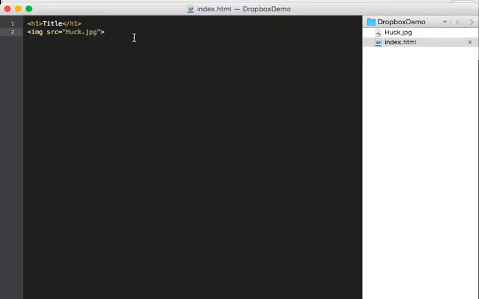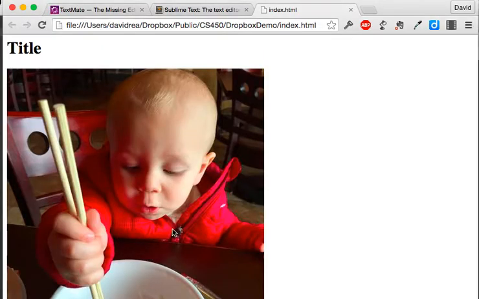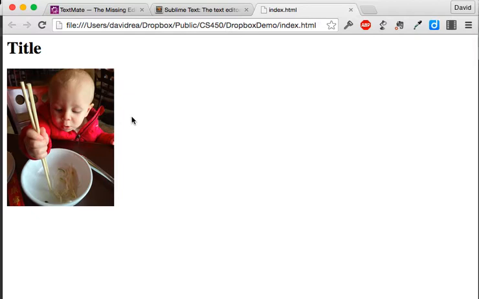What we really want to do is use some CSS. So what I could do is, within this tag, I could say style, which basically means I'm going to type CSS, equals width colon 200px. Let's save that, go back, reload, and there it's 200 pixels wide.